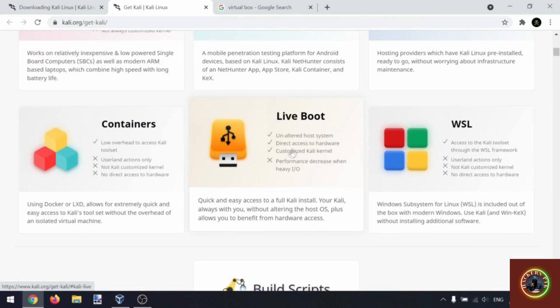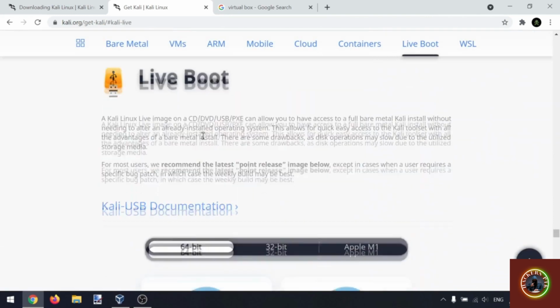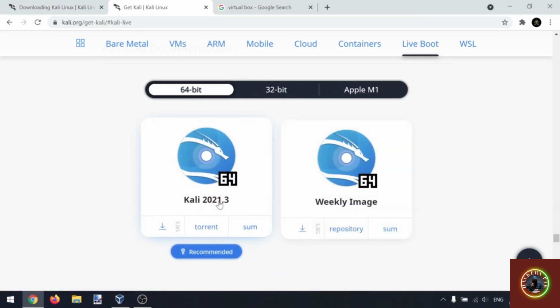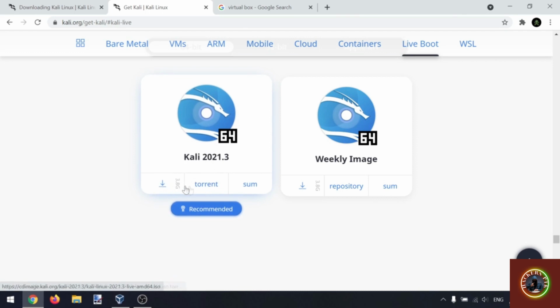Okay, in our case we will use live boot. So from live boot here we will choose 64 or 32, depends on your system, or Apple if you have anyone, but I will choose 64 and I will download it from here as torrent or as a downloadable .iso.